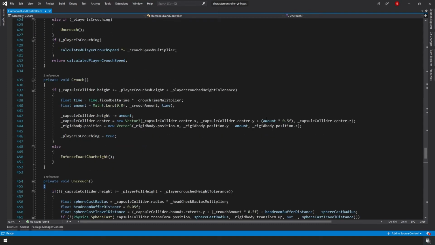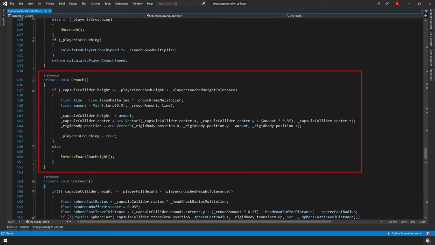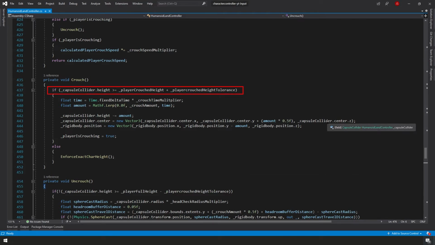Scrolling down just a little bit to our crouch function, this is where things start to get a little bit serious. So in our crouch function, right off the bat, we have an if check checking to see if our capsule collider's height is greater than or equal to our player crouch height plus our player crouch height tolerance. Now I realize that sounds terribly complicated, but it's really not.